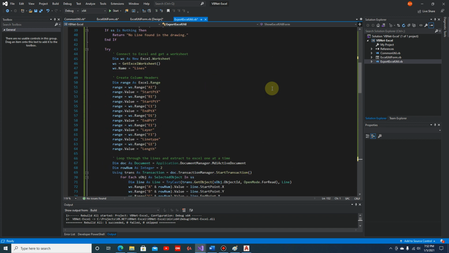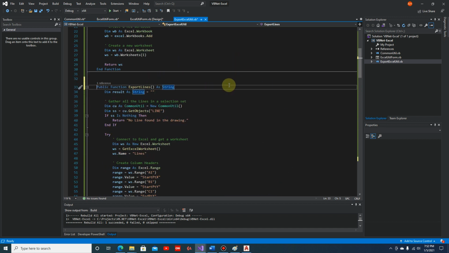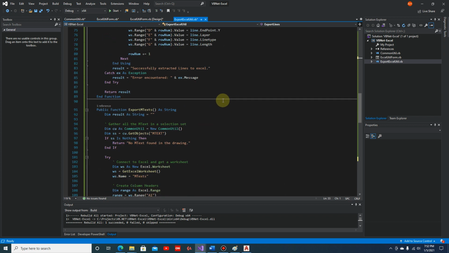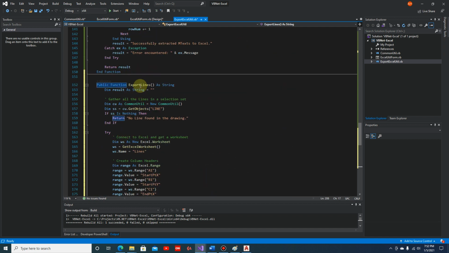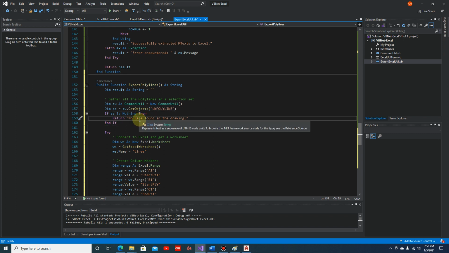So again, we can just copy the existing method. Let's copy the export line method and put it at the bottom here, and we'll just have to change some of the code, change the name to export polylines. Also some of the text here, replace the line with polylines. And this time, instead of passing line, we're going to pass in the lightweight polyline, so LWPolyline. Okay, and if there's no polyline found, just say that no polyline found in the drawing.